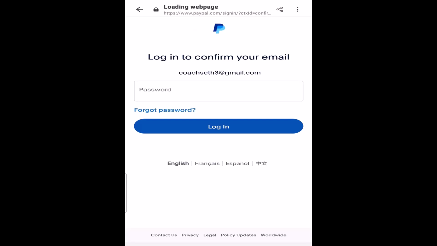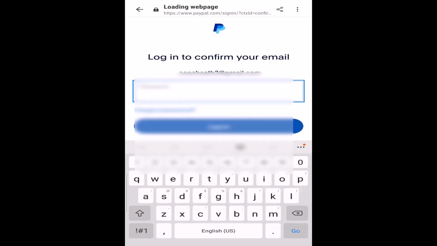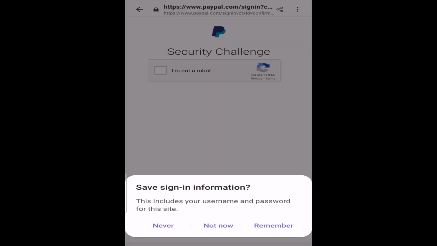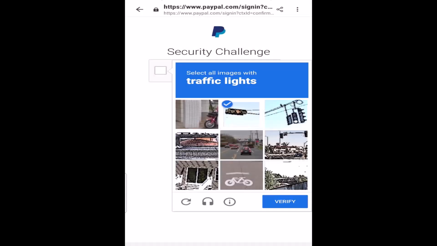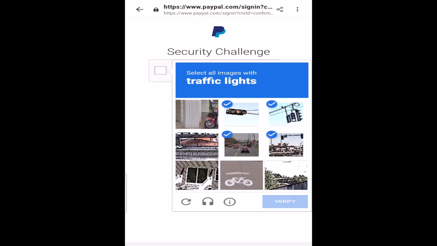Here you enter your email password. Okay, the password you used creating your PayPal account. Enter that password here. Check the security. You do the needed requirement here. After you've done, you verify it. So it will now take you to confirm everything and take you back to your account for you to do the rest of the verification.